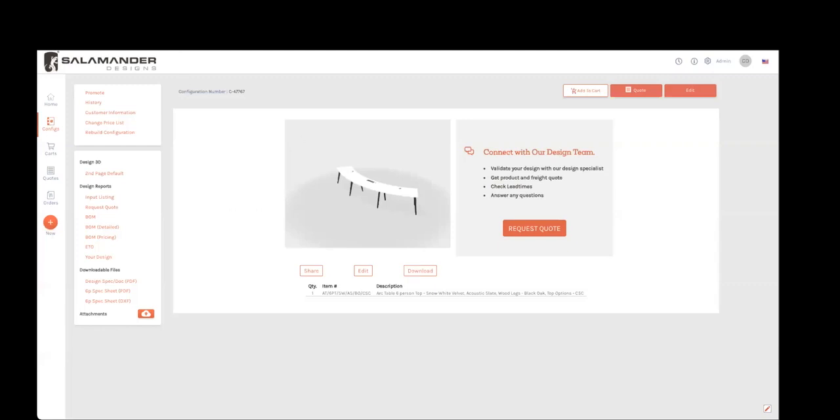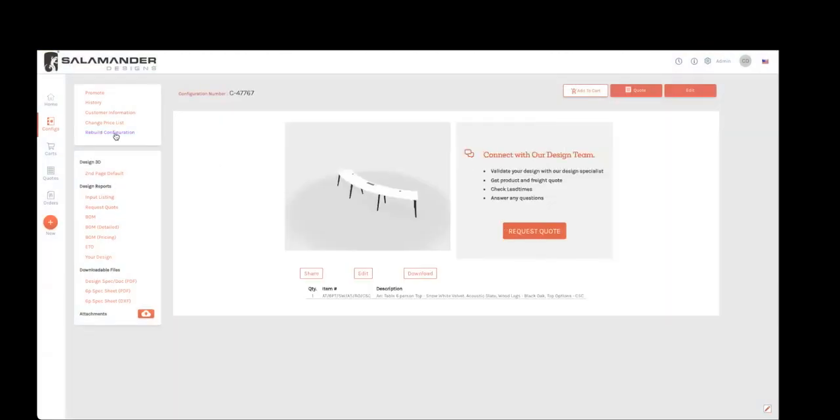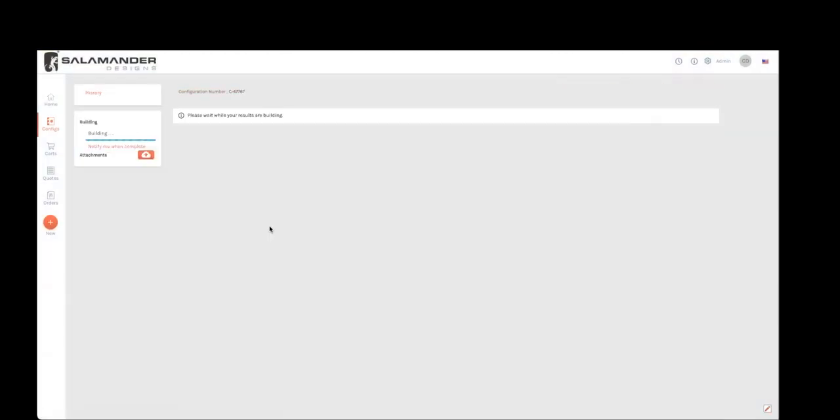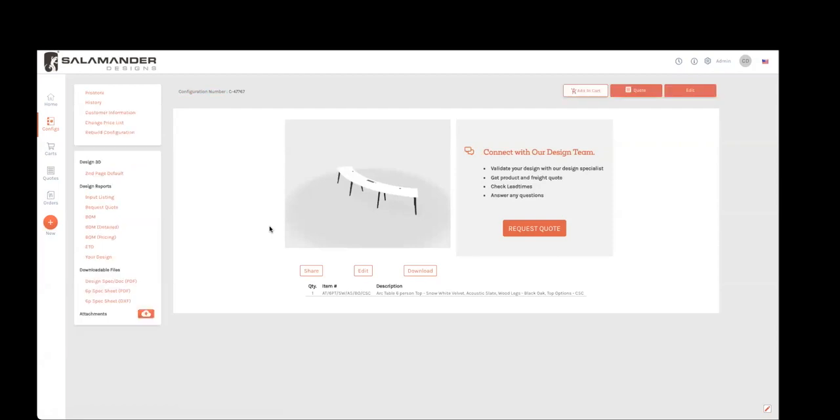So going back to this page, if I wanted to get your dealer cost onto that PDF, I would press change price list, and I would go down to your dealer cost. Now you would only have 2 selections. You would have a selection for list price and your pricing level. Click submit, and now click rebuild configuration. So when you rebuild this configuration, what's actually happening is the PDF is being rebuilt in the background. So now if I was to press download again, you will now see dealer cost.